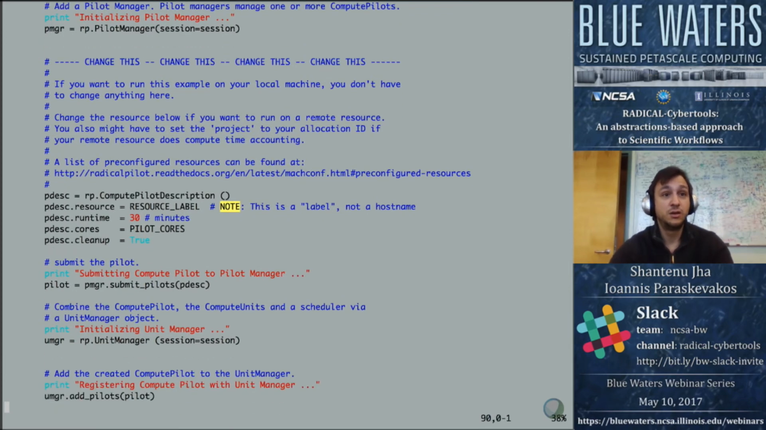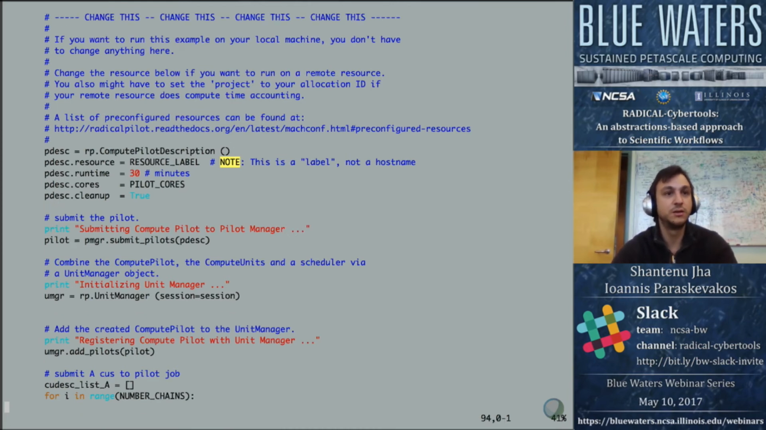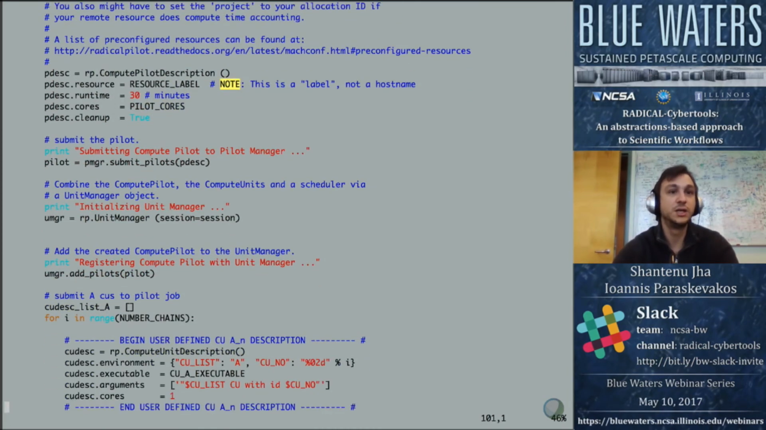Then we create again the unit manager, and we submit the pilot we have created to the unit manager. If you're using more than one pilot, you submit all those pilots from what this instruction has returned to the pilot manager, and it knows that it can submit units to more pilots.